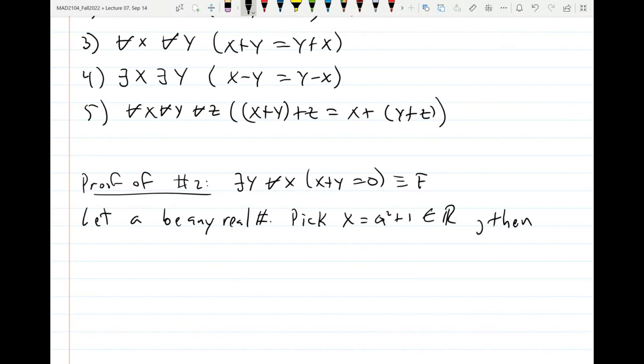Then I'm claiming that this number contradicts this. So what is A plus X? This is A plus A squared plus 1, which is the same thing as A squared plus A plus 1. And then the question is, does this equal 0? I want to show that this is not 0.